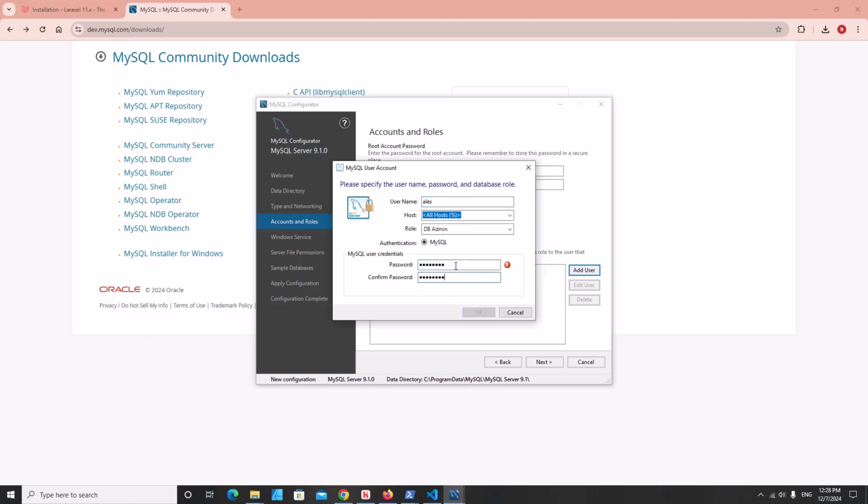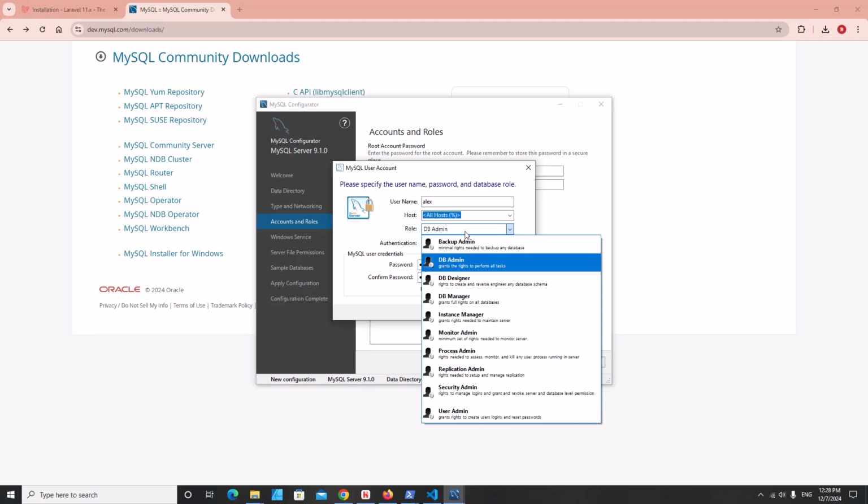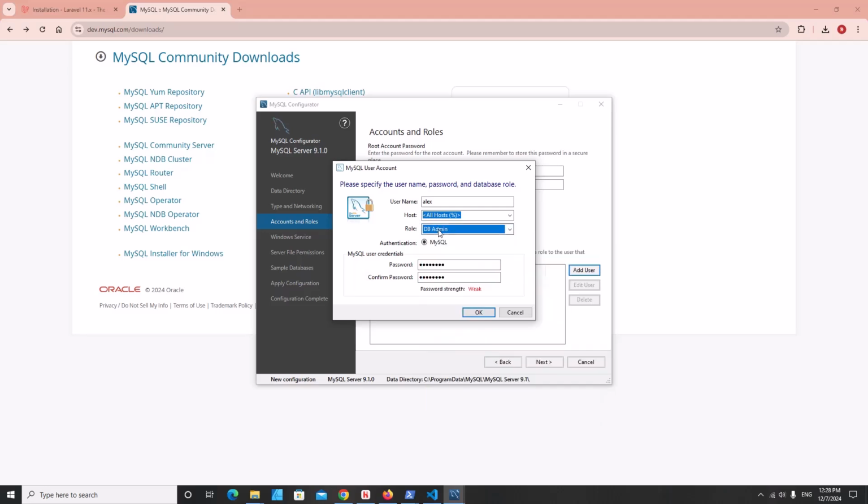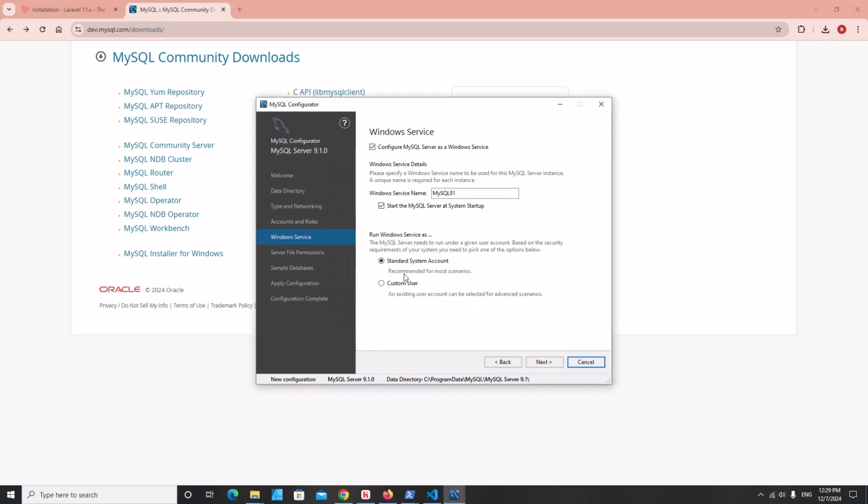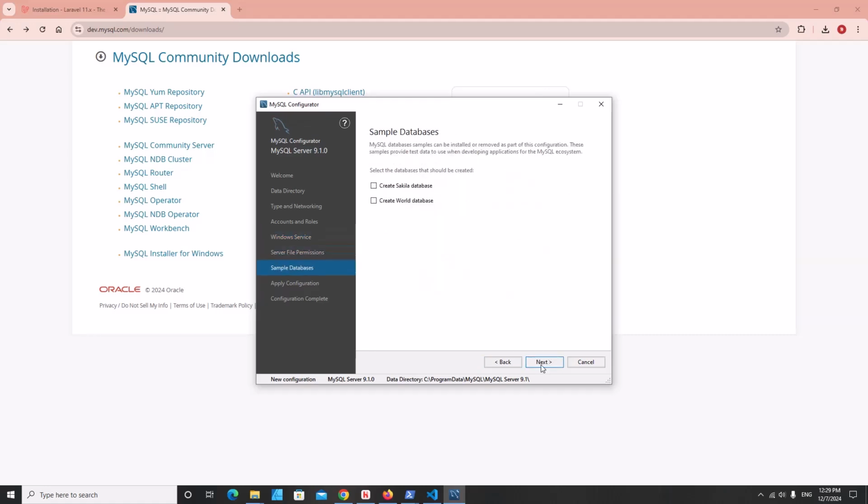Put the password. Make sure you remember the password. Over here you can choose the role, so you can be like admin, or you can be backup admin, whatever you want. Okay, just a sample. Click on next, and do you want it to start the service every time you open the computer, or you can start it by yourself? Just click next and click next. And do you want to install the sample database like Sakila or World Database? I don't want to install it.